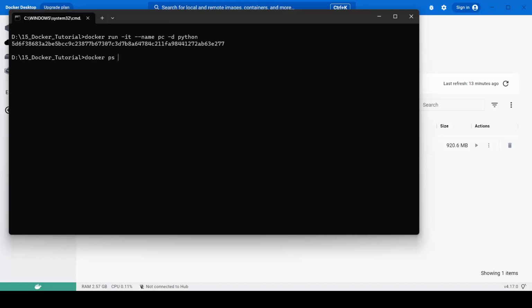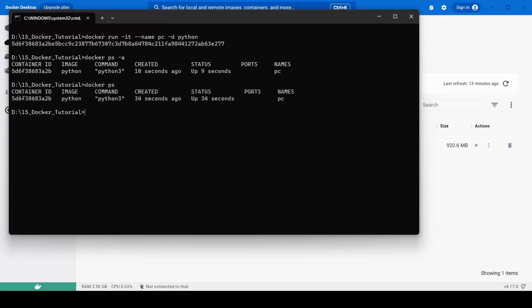Let's again run docker ps -a. Here you will see the details about the container ID, the image, the command which is basically used when we do -it, interactive terminal, the created time, 10 seconds ago, status up 9 seconds. Here you can see up, it means it's running, and the name is ps, which you had provided right now. If you do docker ps now, it will show you the running container. So currently the running container is this one, with 5D something as the ID, which we have got already here.